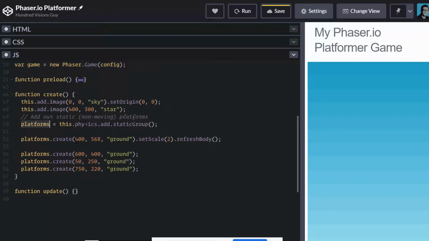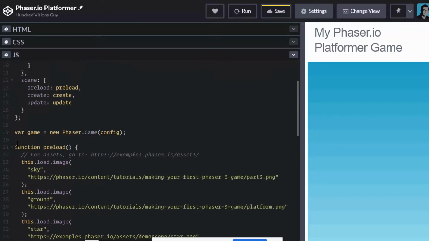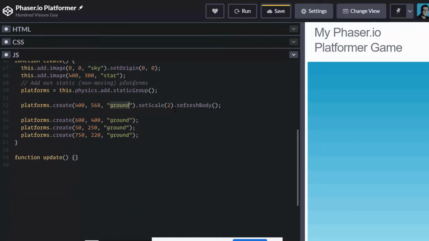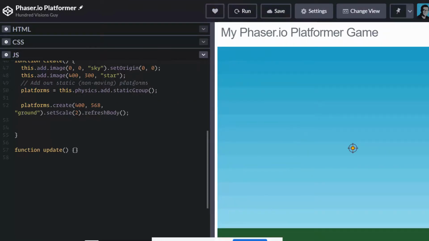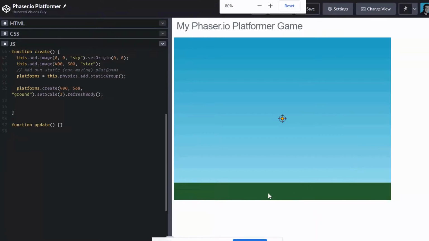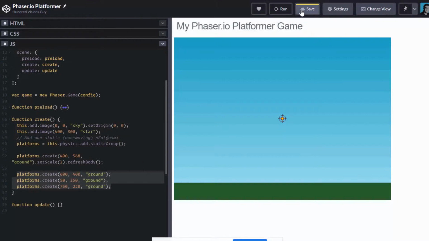All right, so we're going to do a group of physics items, and they're going to be static, which means gravity won't apply to them. So we're going to create a ground one. Oh, and ground is what we called it. Did we call it that in the preload? Let's just make sure we did. Yes, we called it ground. Okay, great. And setScale is its size. So if we give it a number 2, we're going to make it twice as big. In fact, let me just cut these out for a moment and save it and run it so you can see the ground. There's the ground at the bottom. And I'm going to zoom out a little bit so you can see how thick it is. All right, and then we're going to paste the rest in.